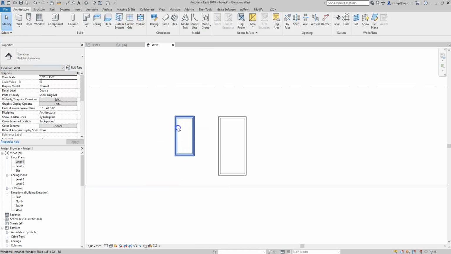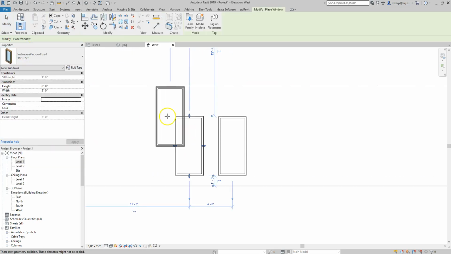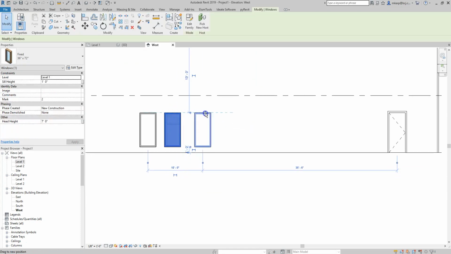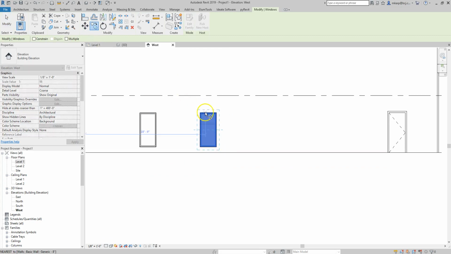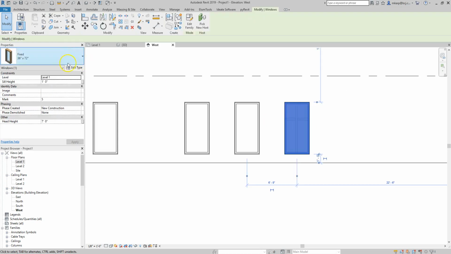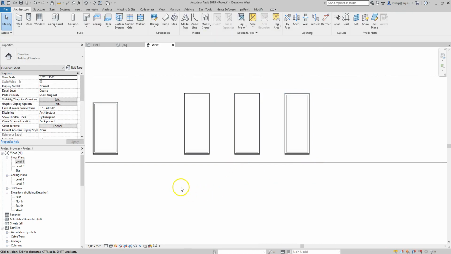Oh, I can't because I've already placed the instance. Oops. We'll do it again. All right. So they're the same size. The difference between a type window, which is this one on the right, is if I make a change, let's say I place a bunch of these, and I make a change to one of them. Let's say I want all of these ones that I previously had named 36 by 72 to be 7 feet tall. Hit OK. They will all change.